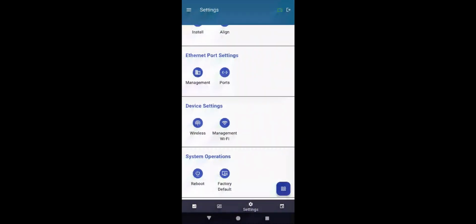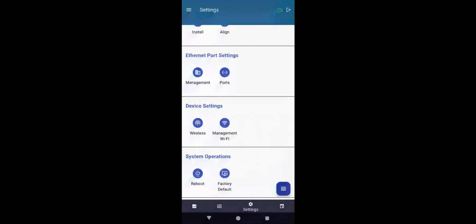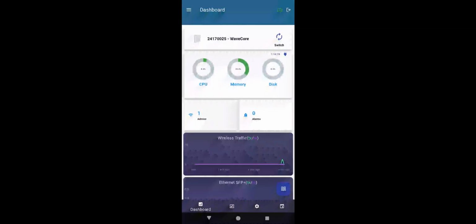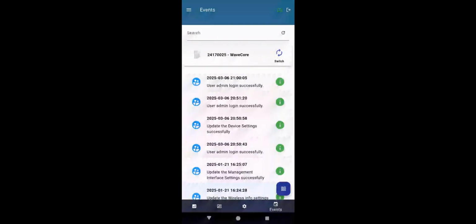Under system operations, it allows me to reboot the device. I'll cancel out of here or set it to factory defaults. And I could do either one of those things from the app, remembering that would reboot the device. In the next section, we will go into the events and explain what some of these symbols mean and how that can be useful to you.